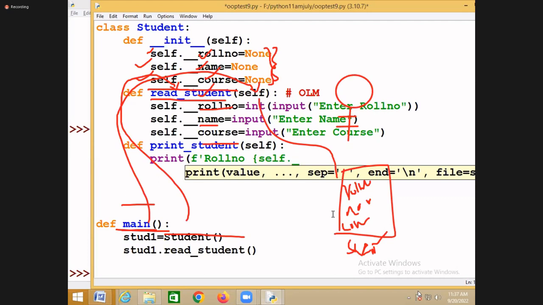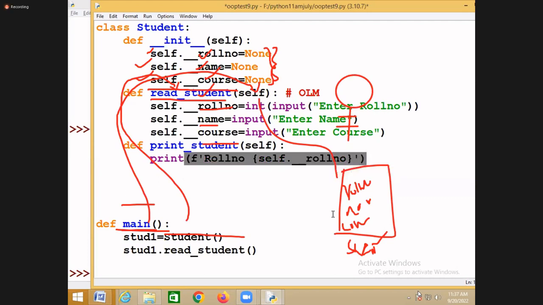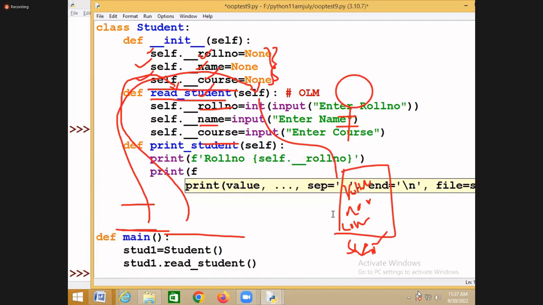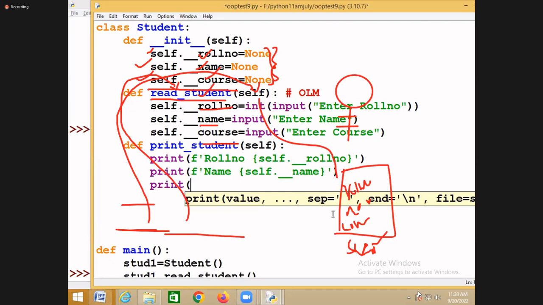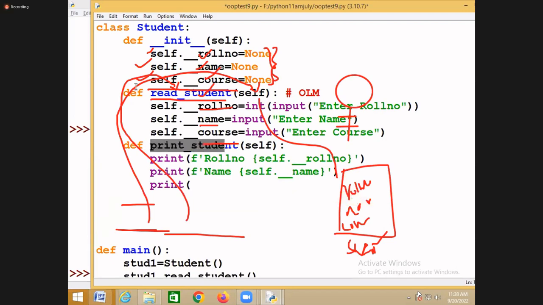Suppose roll number, I say self dot roll number. So print format. Name and self dot name. I said, where can you access these object level variables inside the class? Only inside object level methods. Now format, what are you trying to print here? Course. So self dot course. You are trying to access the roll number, the name, and the course.